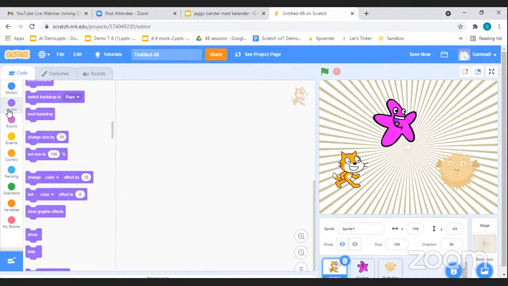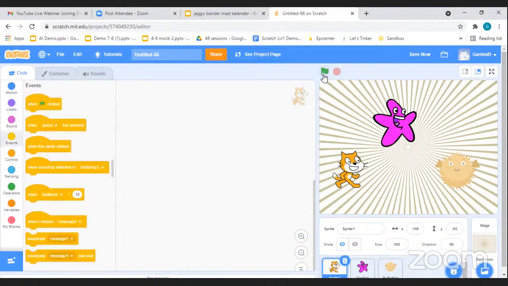So I will just click on this event block. As we know, whenever we click on this green flag, then only our project will start. Okay, so what we want is this command, that is, whenever I click this green flag, then my program will start. So I will just drag this when green flag clicked from the event block. On your left hand side, you can see event. This yellow color circle is visible. Then we just click on this circle and we will drag this command, that is when green flag clicked.